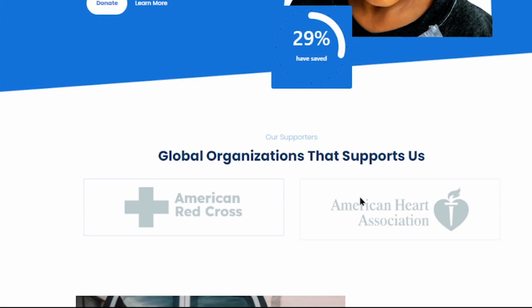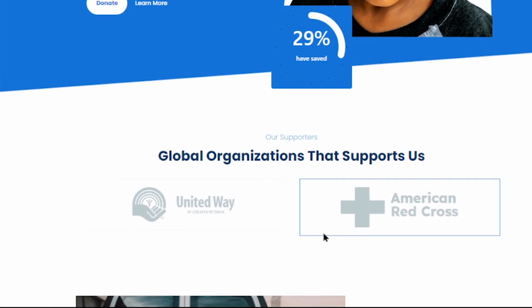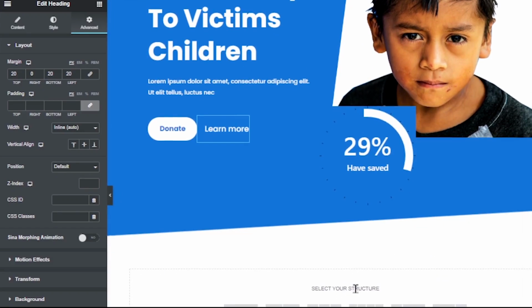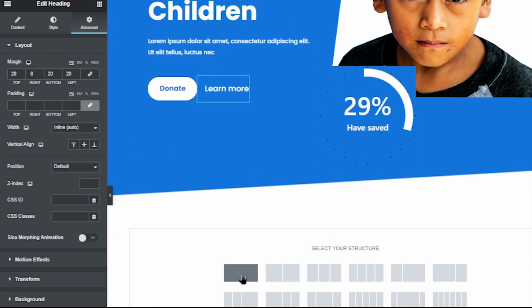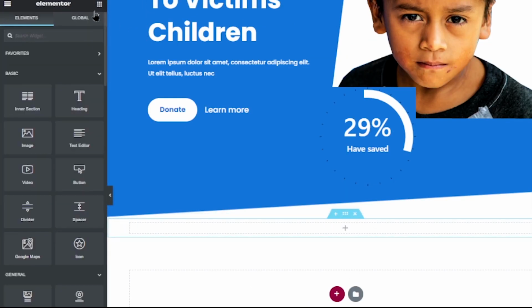Okay, now we need to create a section to make this section that has lots of logos of organizations that support you, like let's say UNICEF or United Way or American Red Cross. Okay, let's add it to our website. Let's click add and let's create new section. Okay, like that. And let's go to this square and let's click here. And then let's drag the title.